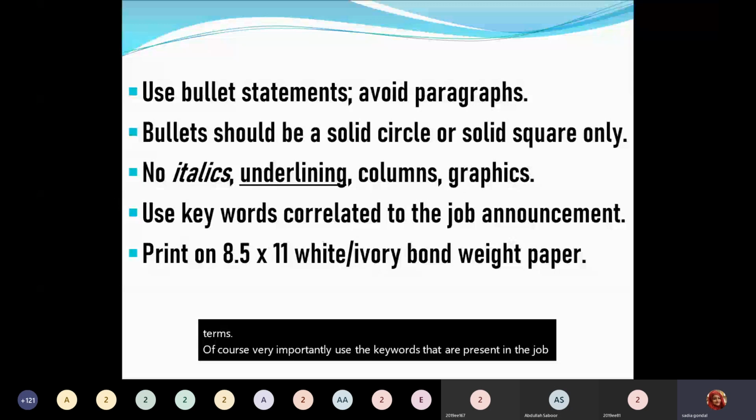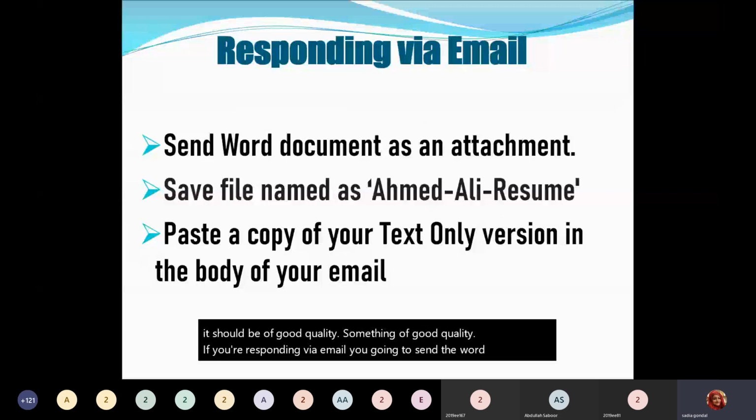If you're responding via email, you're going to send the Word document, typed on Microsoft Word, of course, and attach it to your mail. Also, you're going to save your file with your name and resume at the end. You can also add the position if you want, but even if you skip the position, at least write your full name and the document name. Is it CV? Is it cover letter? Is it resume? You need to mention it. Or you can add the job position also.